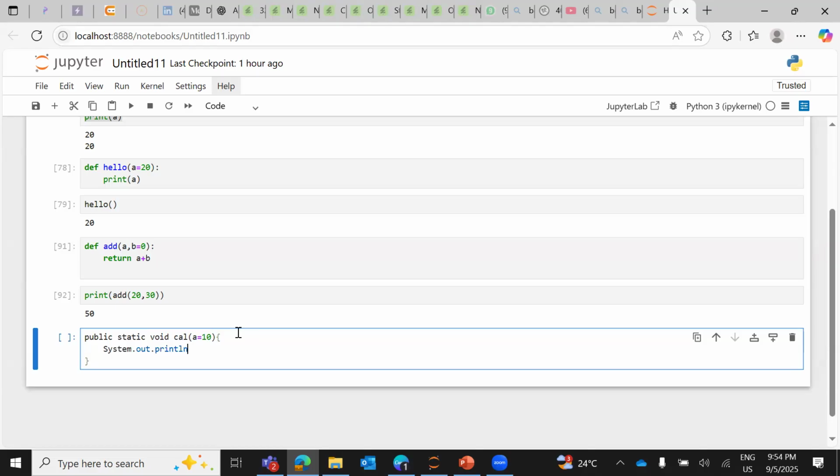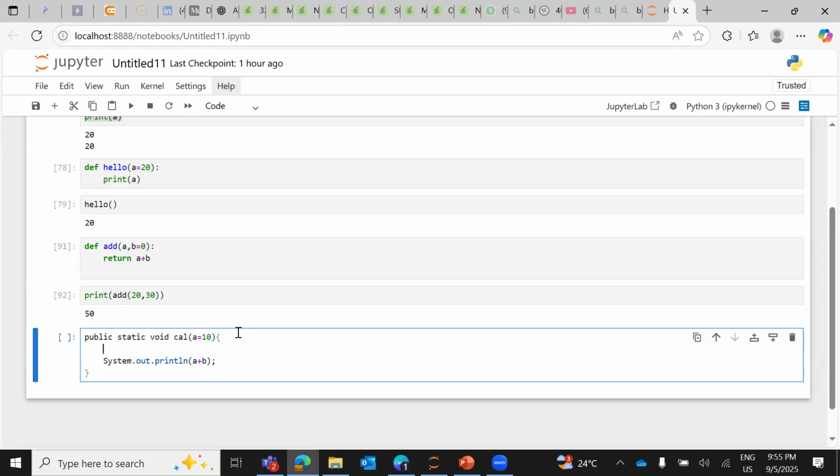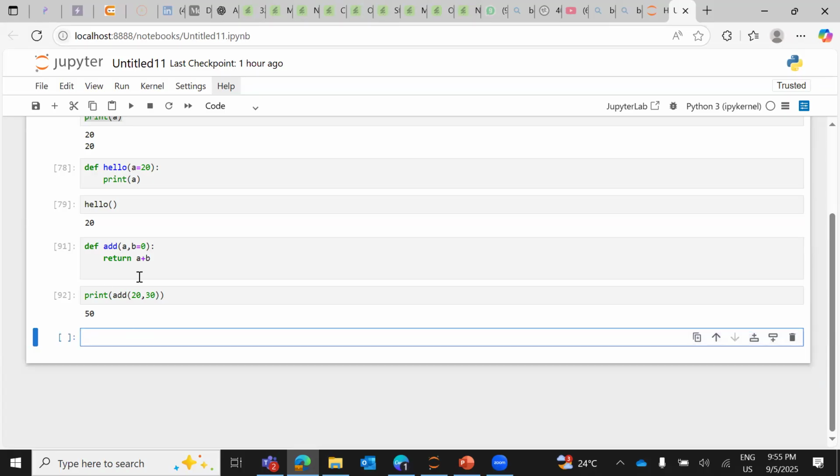System.out.println or print, whatever it is. Just give A plus B. You have B assigned. B is equal to 30. Now A can be used. If a user is not giving any value to A, the default value is going to be used. Whatever the default value is given, that will be used in this part. You can just go through it once, but the default parameter concept is there in Java as well. It's not just with respect to Python. In Java also you have it.